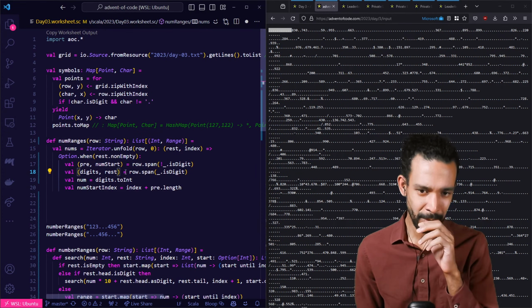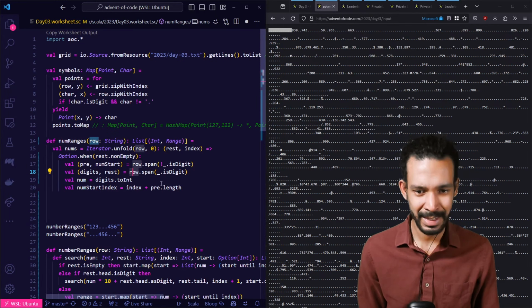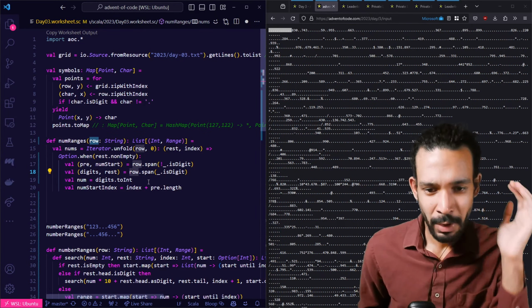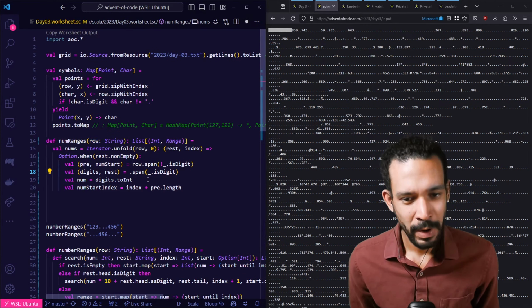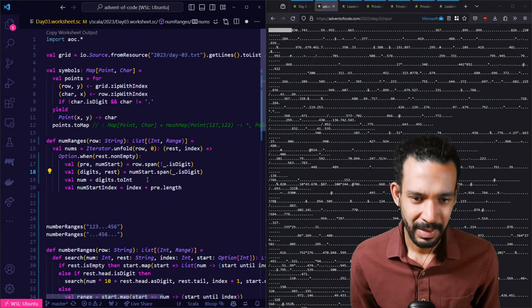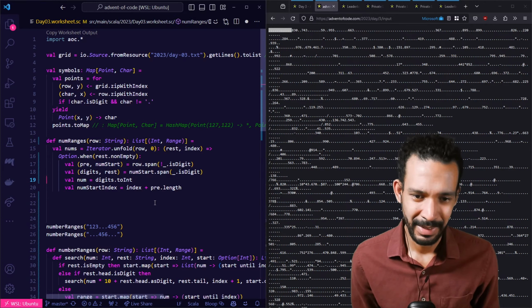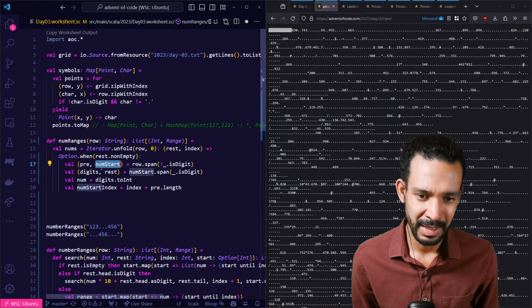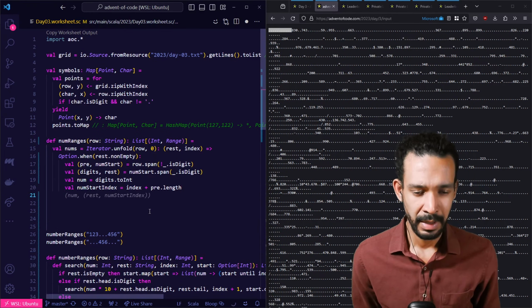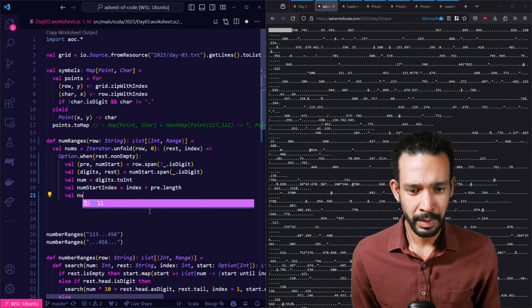Oh wait, this row here, that was tricky. That was dangerous. This was a Copilot autocomplete. They didn't get it quite right. We want num start. Yeah, we don't want to be not using this. So num start index.